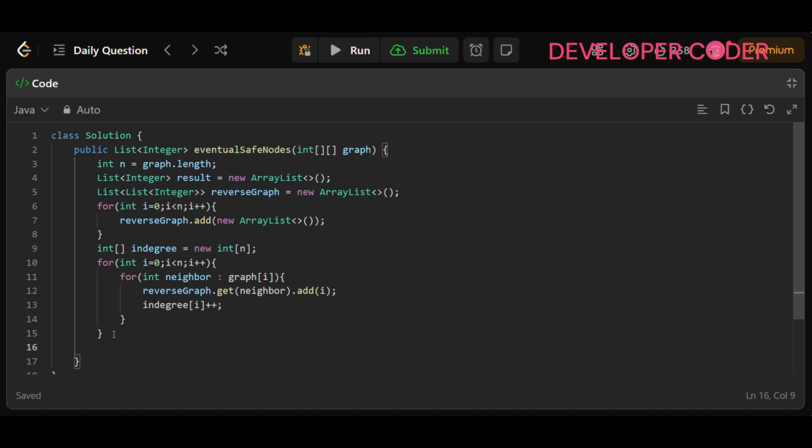Now we have to start with nodes having no outgoing edges, that is, in degree equal to 0 in the reverse graph, and we have to add them to the queue. That is what I am doing in the whiteboard explanation, right? So same story right here. Queue of integer, q is equal to new LinkedList.